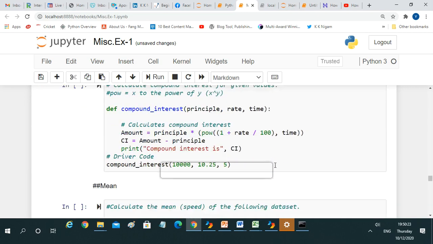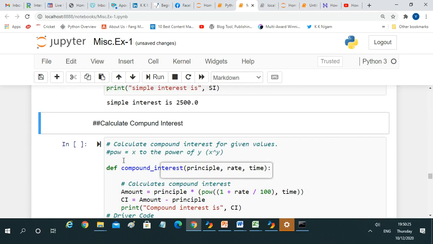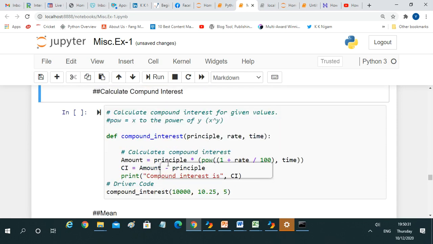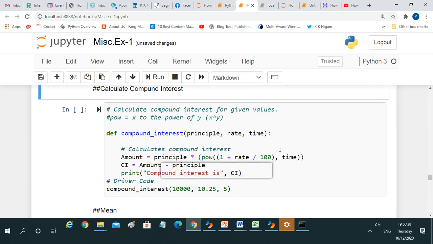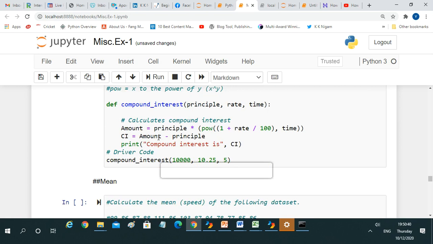The next is to calculate compound interest for given values. Here again, this is your power, x to the power of y, and this is what is written here. Define compound interest with principal, rate and time. And what is the formula? The formula is amount is equal to principal into pow of 1 plus rate divided by 100, and then time. So when you calculate the compound interest, it is amount minus principal.